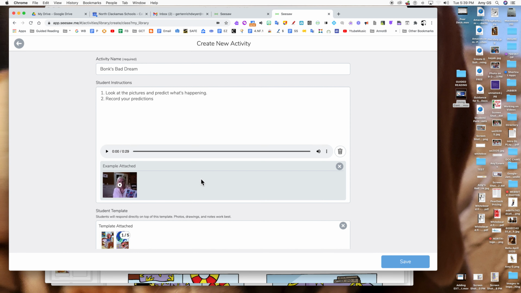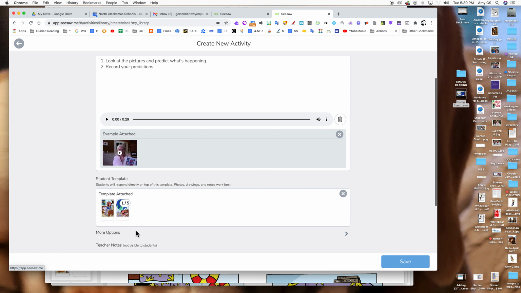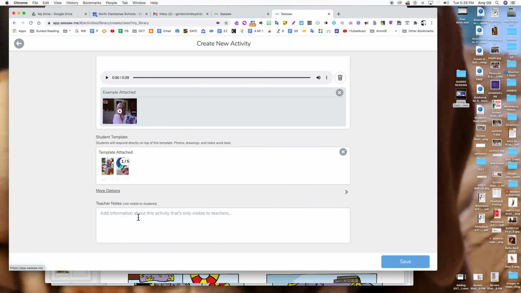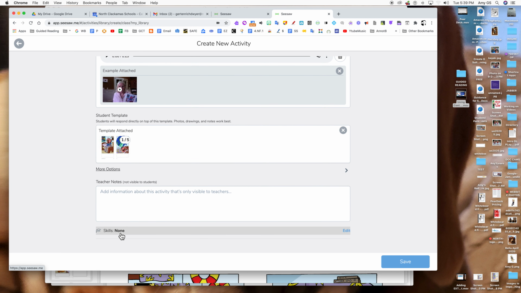Now, you're going to notice that there are some more options in the subscription where I can add some skills. And skills are really great. If you can attach a standard to each activity, what's cool about this is you can give them a score, and then you'll get this great score grid of how they've done on each standard.